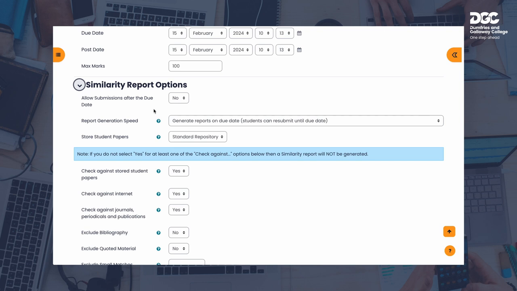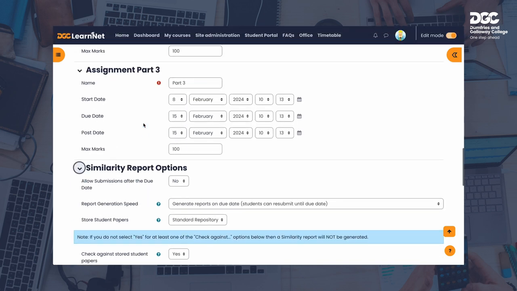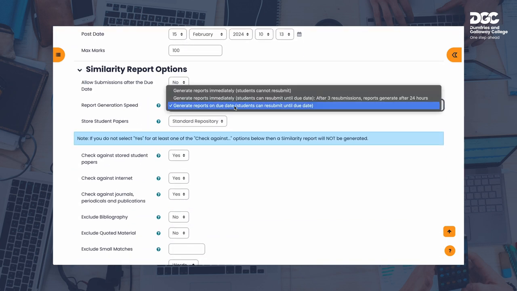In similarity report options, there's a very important setting, report generation speed. This is the speed at which Turnitin will check the submitted paper against other papers on the internet. This affects the student's ability to resubmit their paper if they've made a mistake. The default setting for new assignments is generate reports on due date. The student will be able to resubmit their assignment all the way up to the due date.